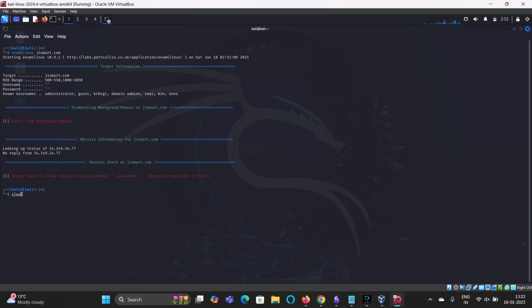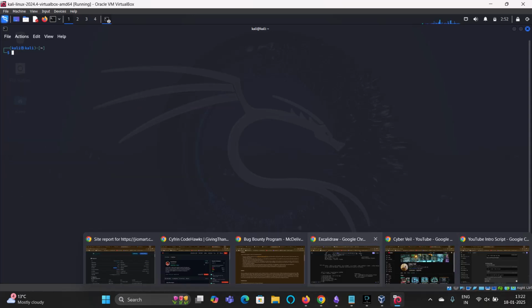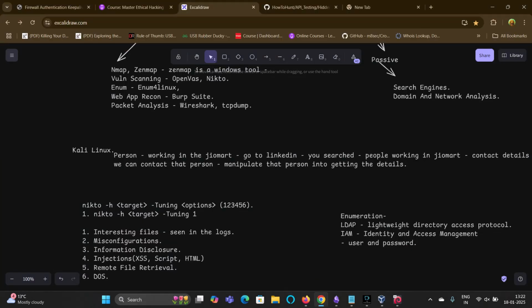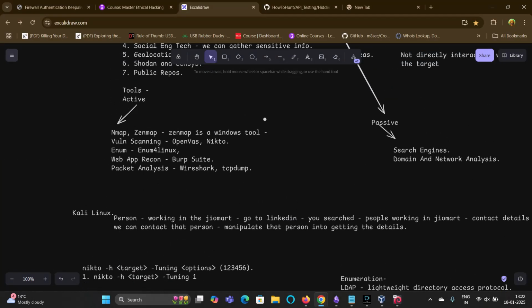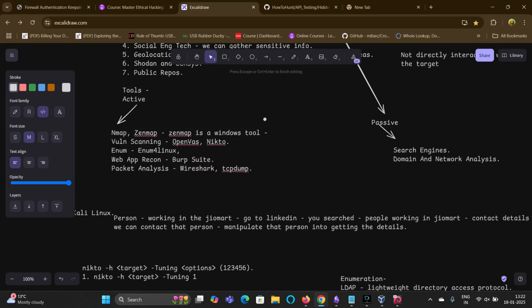So moving on to the next tool and technique that we can use for enumeration. Wait a second. Yeah, here we go, web app recon, Burp Suite guys. This is my favorite tool, Burp Suite, because whenever I do any kind of reconnaissance, or whenever I do any kind of bug hunting, I love manipulating and doing things on Burp Suite. This is one of my favorite tools, you can say.